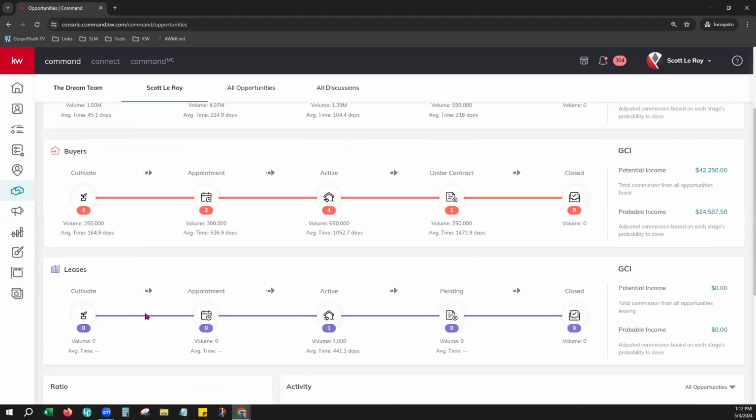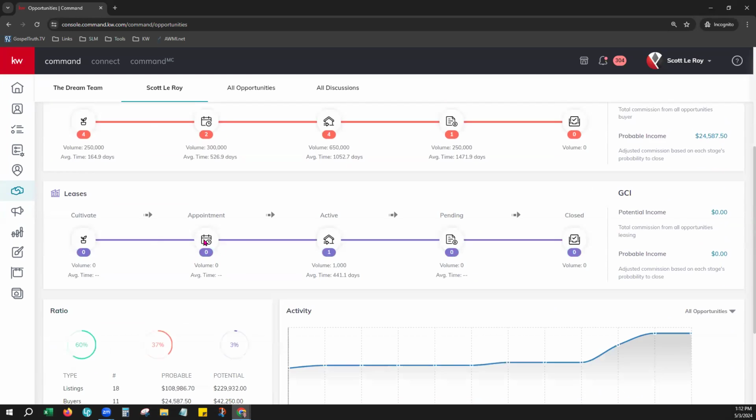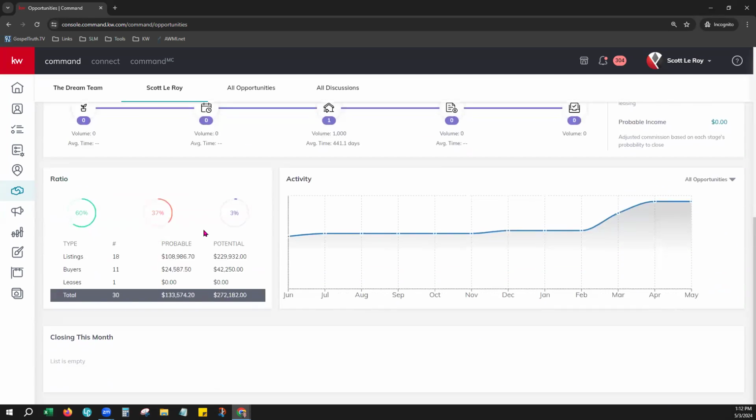Okay, a little further down, I'm going to jump in detail in all of these with you, but just a brief overview. If you come on down, you'll actually see a ratio breakdown and a chart breakdown of your business. It will show you what you typically have the bulk of in your business when it comes to the listings or the buyers or leases. It'll go through those types and numbers and also GCI right here. So probable GCI and potential GCI. That's gross commission income if you're not quite familiar with the acronyms yet.